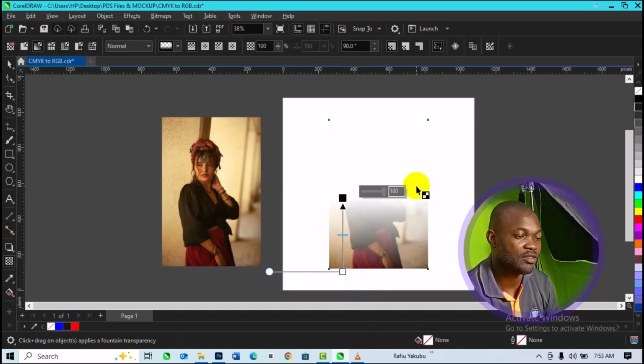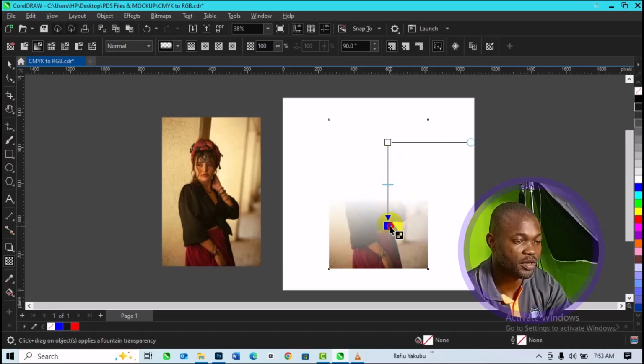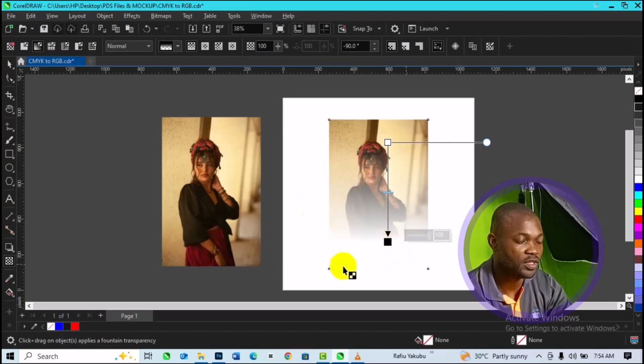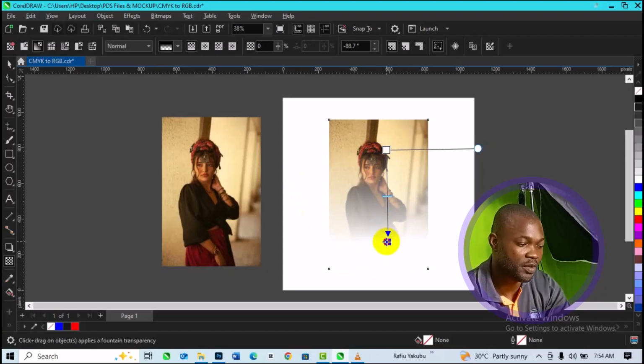Now let's say, for instance, we want it to be from the bottom. So what we want to do now is to press the Shift key and drag upward right here until we are able to satisfy the area we want, just like so. Now we can go ahead and adjust the transparent area. So if we want it to be from the bottom alone, press the Shift key down and drag it until we are able to achieve the actual result we want to achieve.